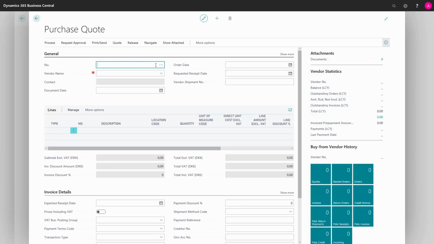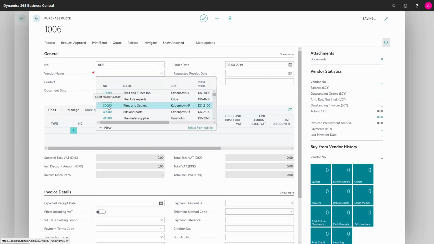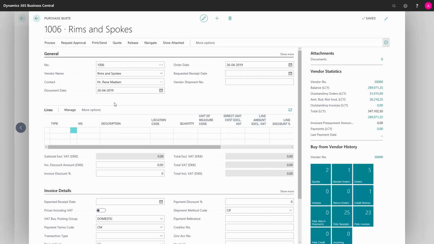If your purchase quote is set up to use automatic number series, you can press Enter. If not, you can type in a purchase quote number. You can type in the vendor name or select it from the list. You can request when you want to receive the items in the requested receipt date.